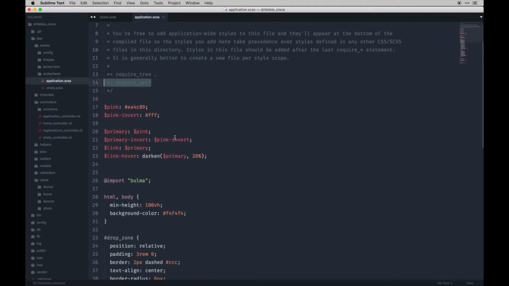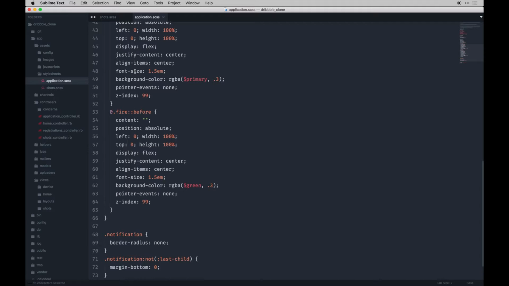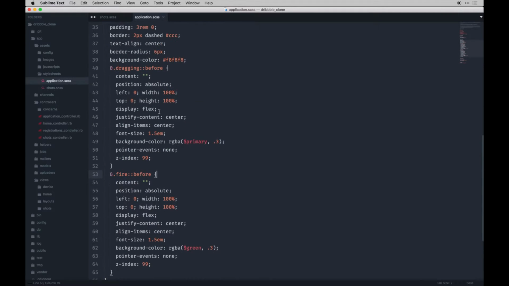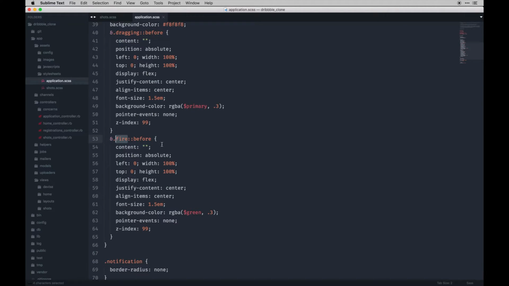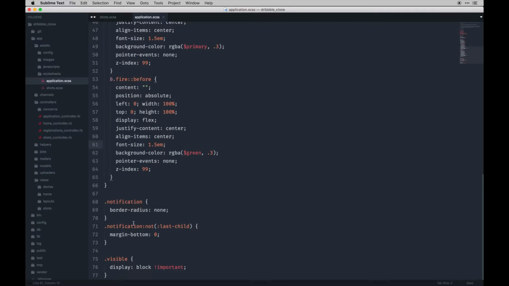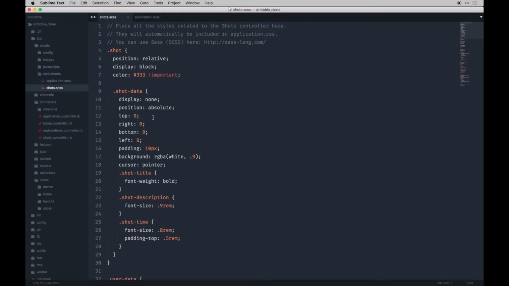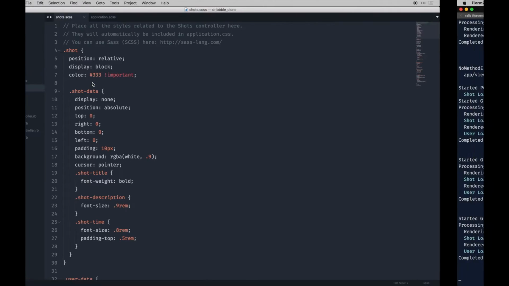So basically, we've got our drop zone here, the styles for when there's a dragging event listener and the fire event listener. We added those in the previous episode, but these are just queuing in different background colors, font sizes, whatever. And then set some default notification styles from Bulma so they display a little better on our app. And then on the shot side, it looks like I missed some actually.